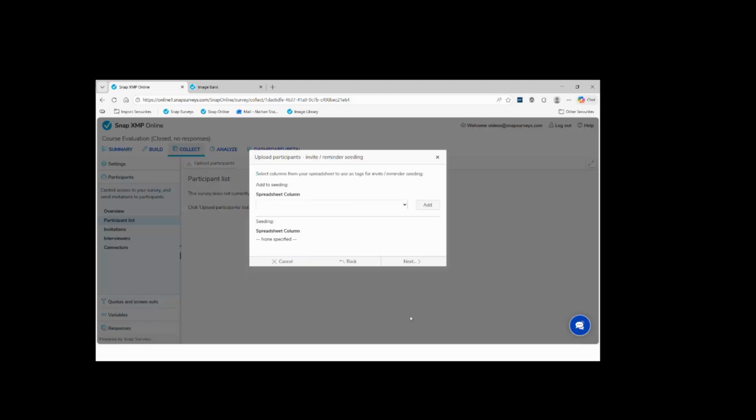In terms of seeding, first of all, we have the option to seed the invitation or the reminder email. So today I'm just going to make use of the column called first name. So I can say, Dear Bob. Obviously it's up to you how much you seed into that invitation, but I'm just going to leave it as the first name today.